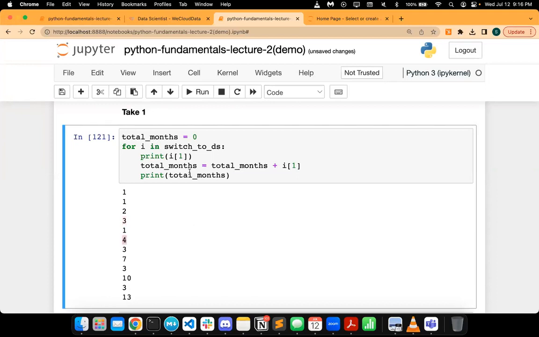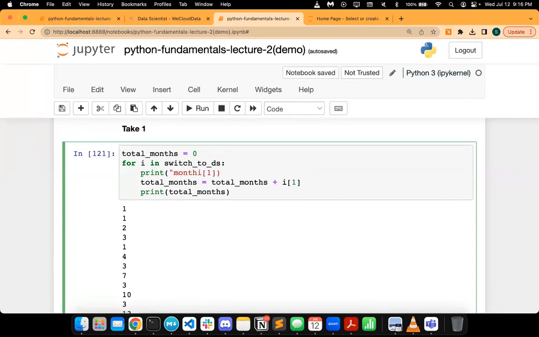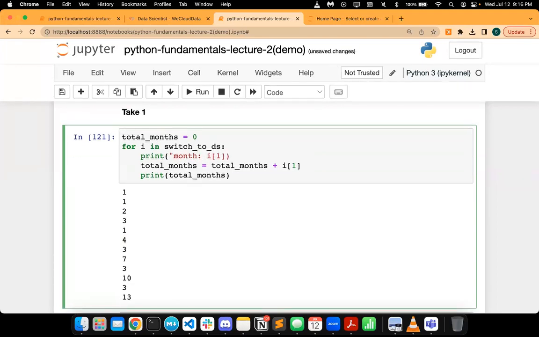Now, this is not very easy to read. So why don't we use the string formatting? Okay, so what we can do here is that we're going to print, let's say, this is something new. I don't think I introduced the string format, but it should be pretty straightforward. So let's say month, right? Colon. Okay. So this is called string formatting. But basically it prints out month colon space, right? And this is like a placeholder.